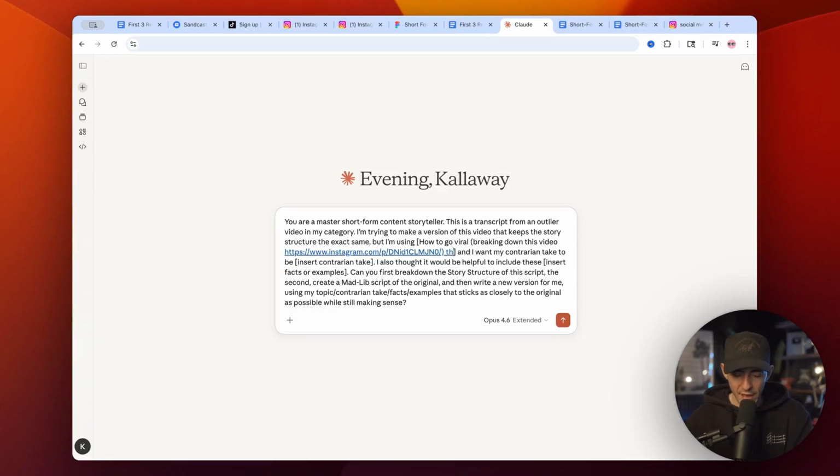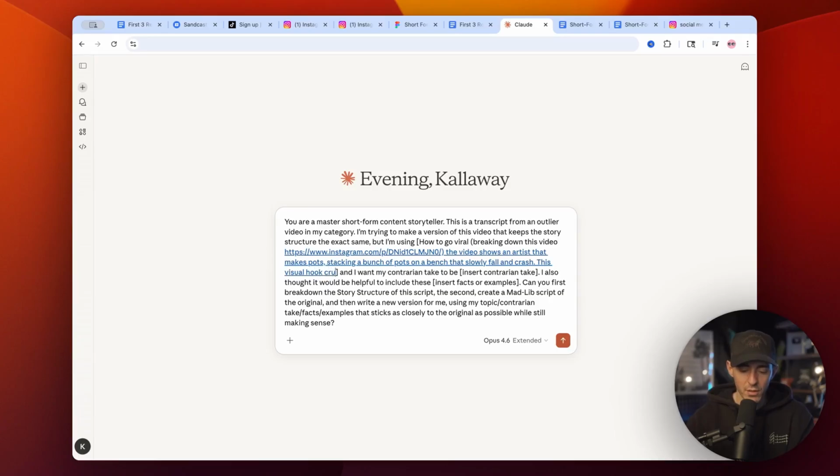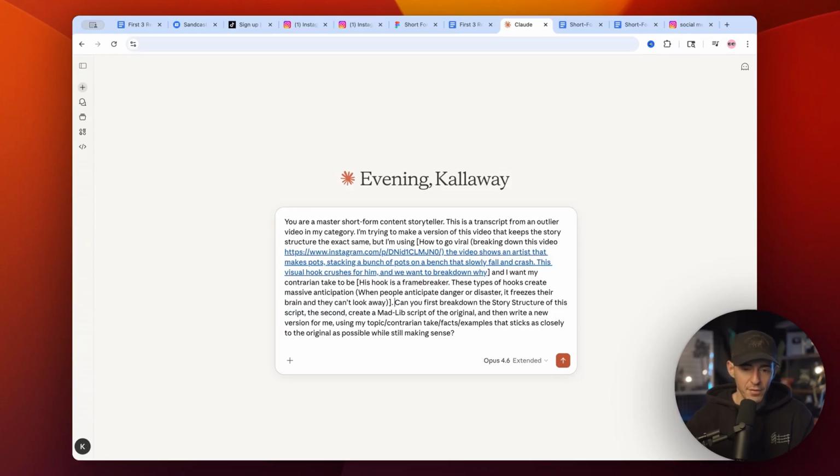And then just to make sure, I'm going to say the video shows an artist that makes pots, stacking a bunch of pots on a bench that slowly fall and crash. This visual hook crushes for him, and we want to break down why. So I'm just giving a little context because I can't actually watch the video. Now, I want my contrarian take to be the following, these two things. So let's break this in. All right, we've got this in now. And then I also thought it'd be helpful to include these. I'm going to delete this because I don't have the facts or examples.